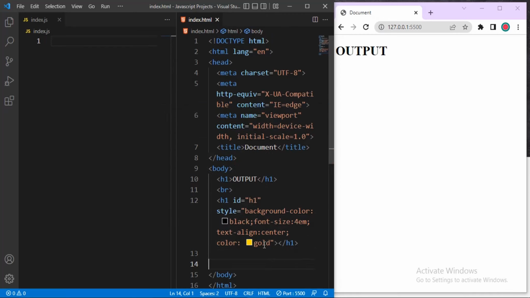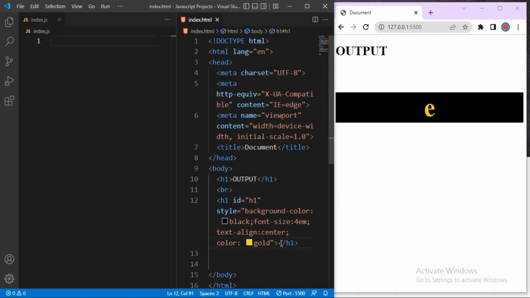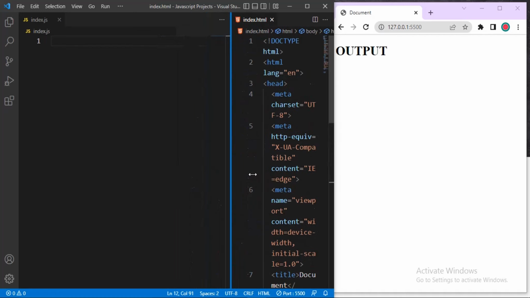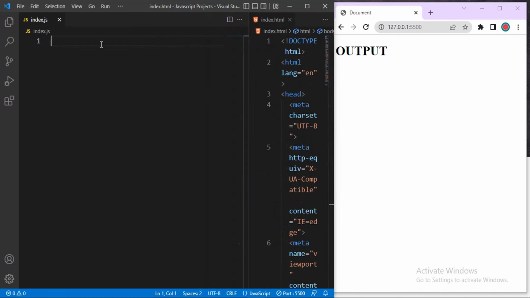Is there any other thing? I think I'm done. Let me put text inside and see what it looks like. Not here, but inside here. Okay, perfect. This is what I want. So I think I'm done with my HTML. We'll now move to our JavaScript.